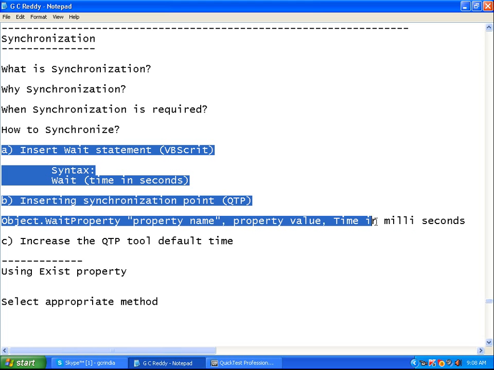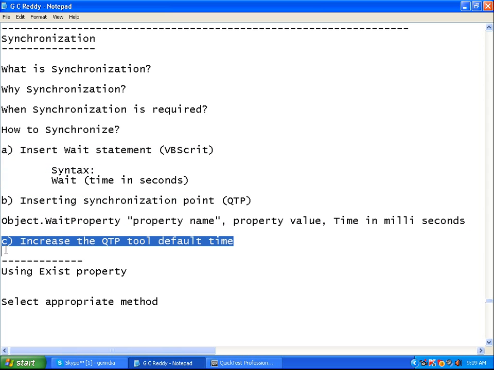And one more thing. The first two methods are applicable at statement level. The last one is applicable at test level. Suppose you increase the tool default time, that setting is applied for all statements in the test. Suppose in our test 100 statements are there. If you increase the tool default time, that is applied for all 100 statements. If it is a synchronization point, statement level. If it is a wait statement, statement level.